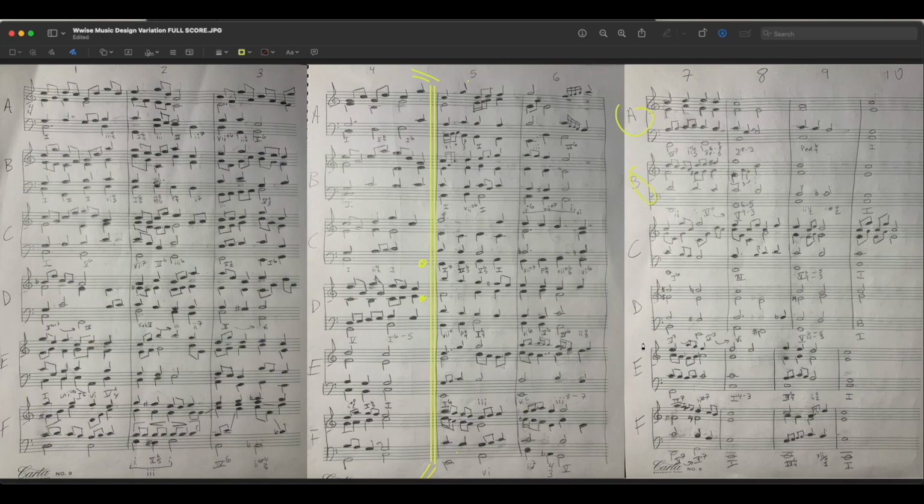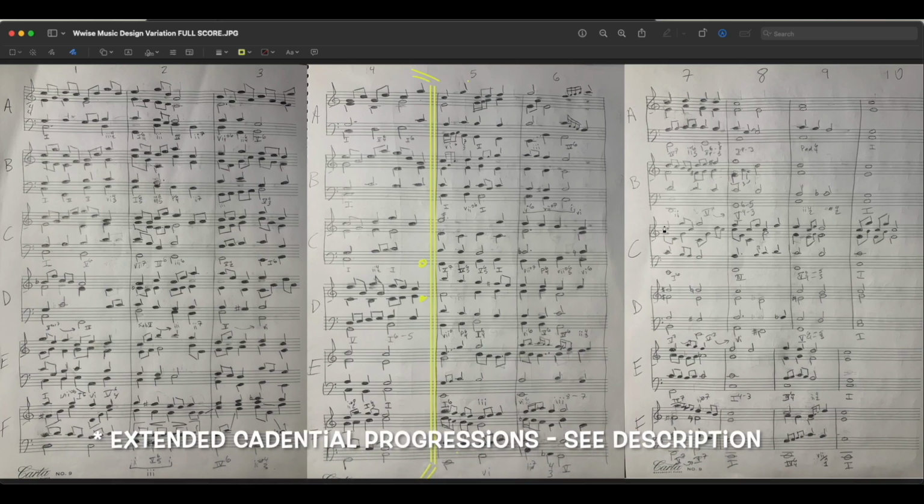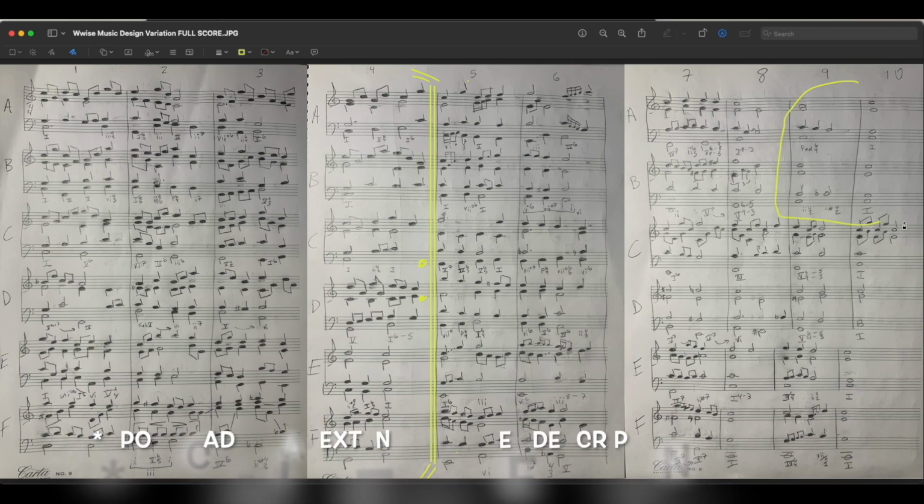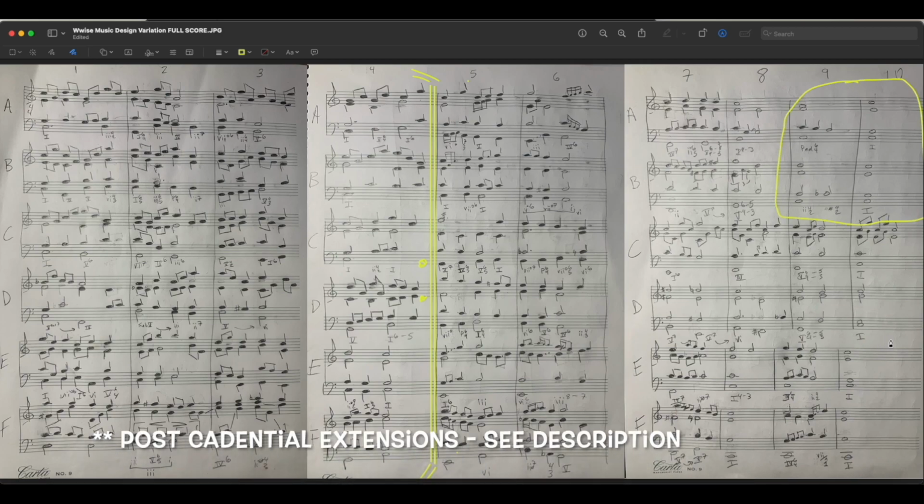Letters A, B, E, and F all have cadences that are 2 bars long, so only bars 7 and 8 have a 2-bar cadence in those systems. Systems C and D have 4-bar cadences. We call them extended cadential progressions. Bars 9 and 10 in systems A, B, E, and F are post-cadential extensions, so I'll outline them here.